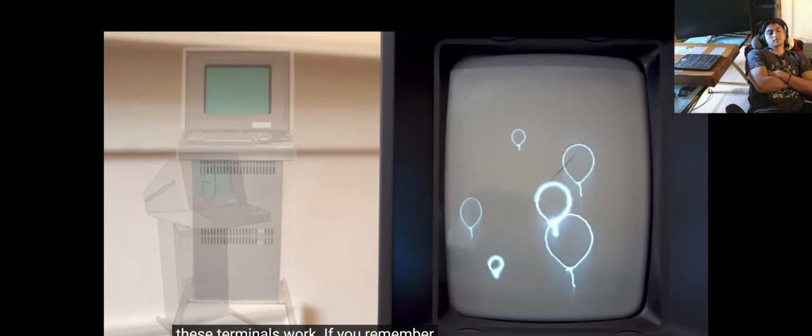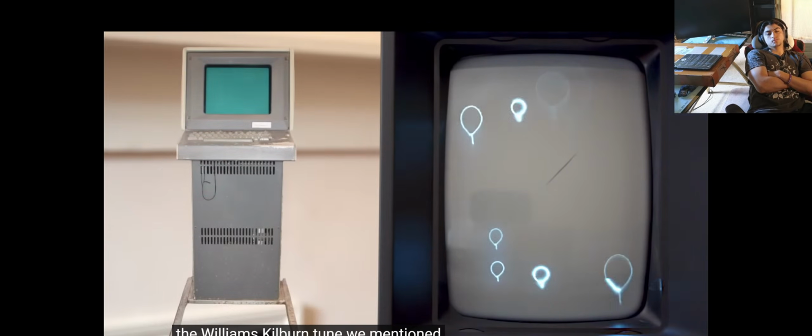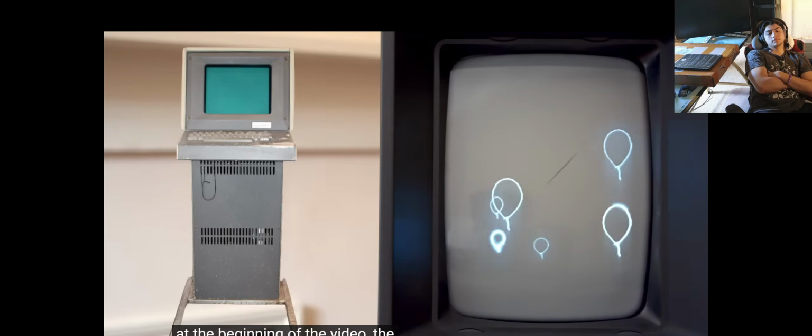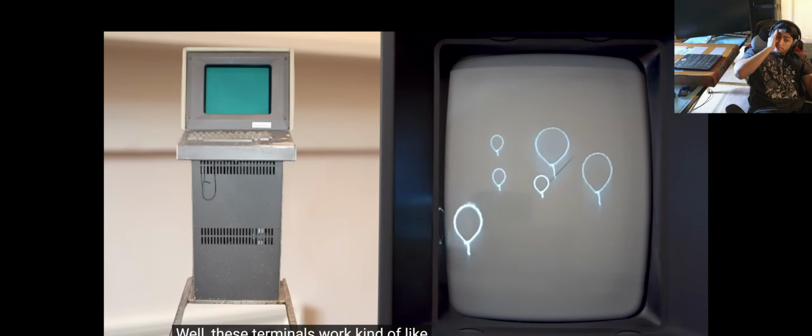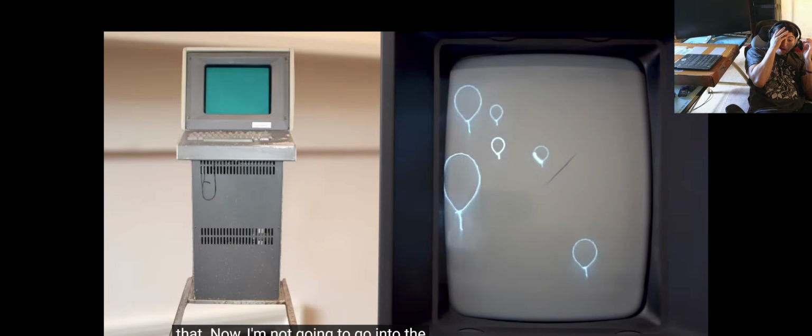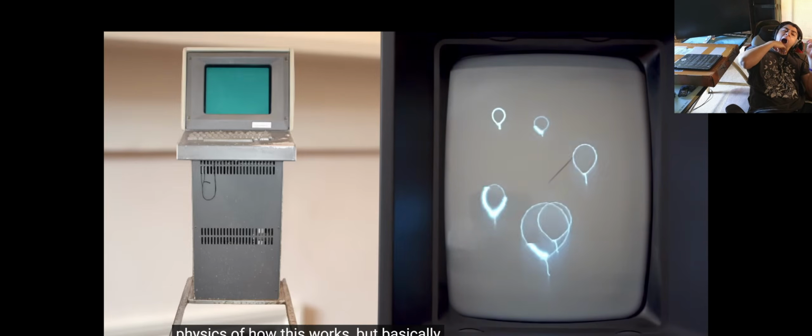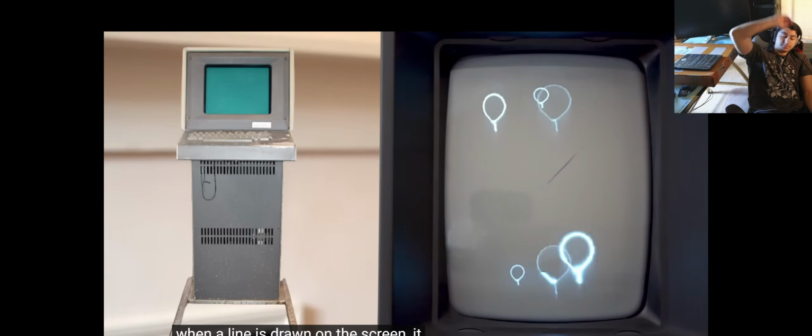If you remember the Williams-Kilburn tube we mentioned at the beginning of the video, the memory storage technology using CRTs, well, these terminals work kinda like that. Now, I'm not going to go into the physics of how this works, but basically, when a line is drawn on the screen, it stays there in these terminals.